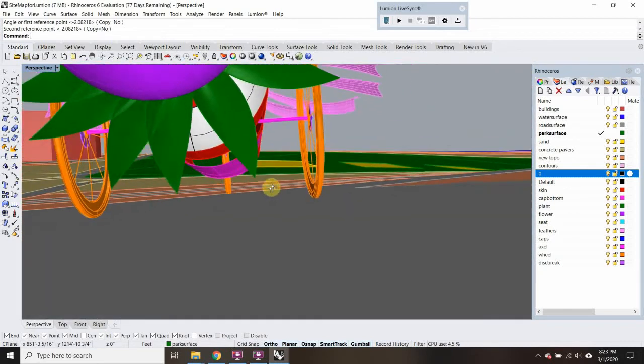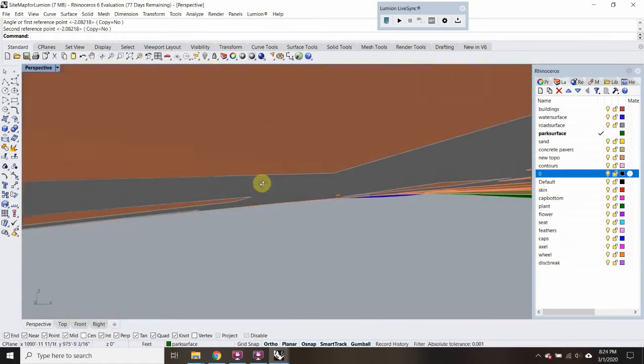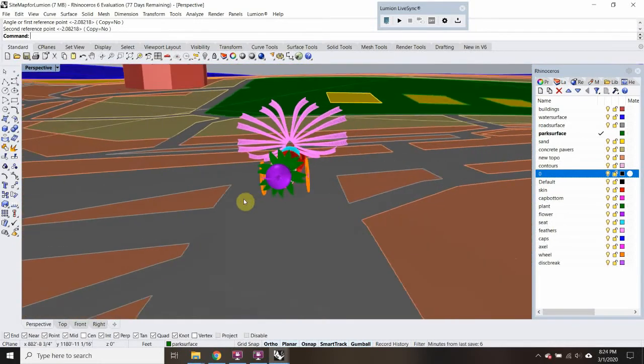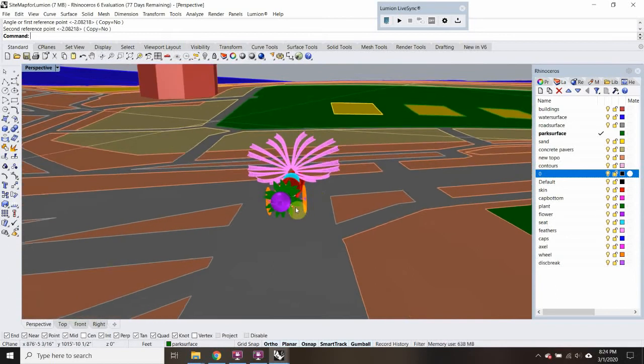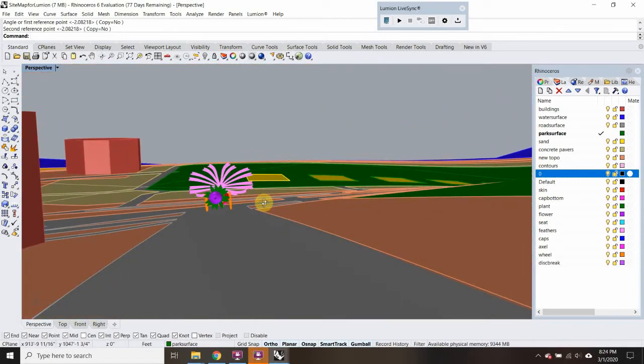Okay, so it's still a tiny bit under, and now the back wheel's a tiny bit over. I think it's close enough for what we're doing right now. And if it's a crazy turning thing, the wheels could get a little bit off. So I'm going to come here.